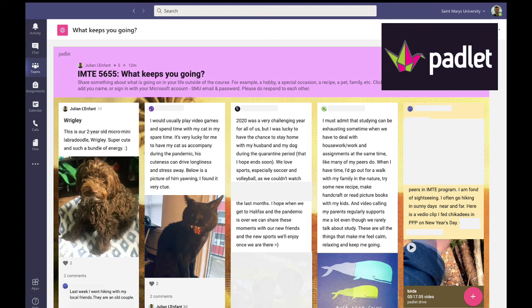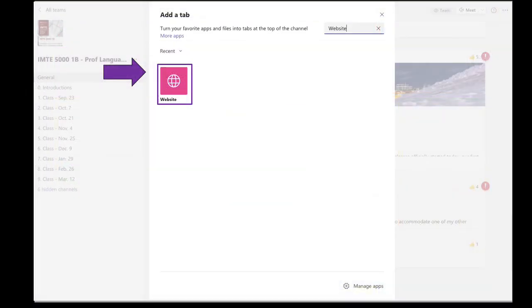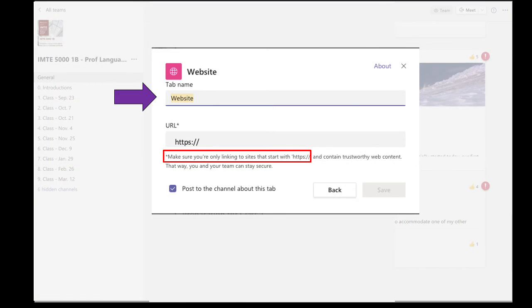Finally, I'd like to show you how I'm using Padlet to help create and maintain a sense of community during our online classes. Throughout the semester, students are encouraged to share information about their hobbies, experiences, interests, family, or other things that keep them going. This time, add the website app. Give your tab a name and paste the website address here. Check the box to post a notification to the channel and click Save.